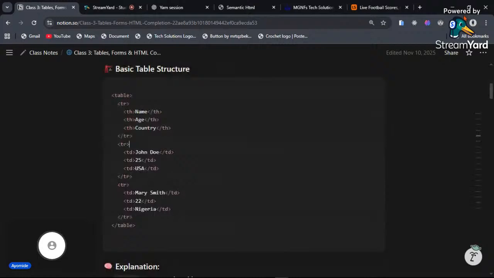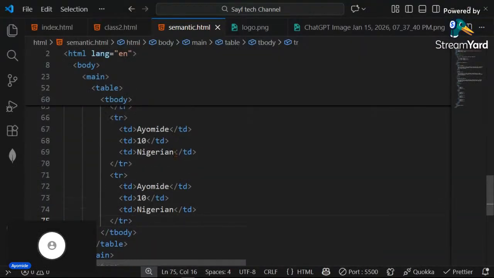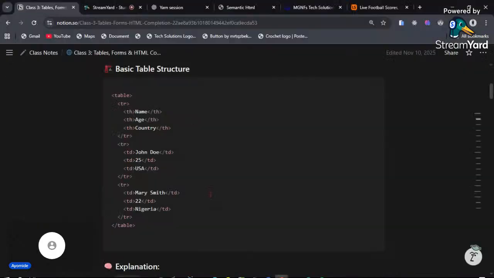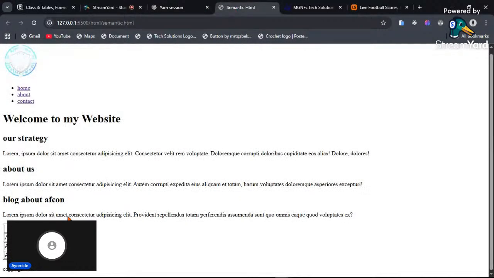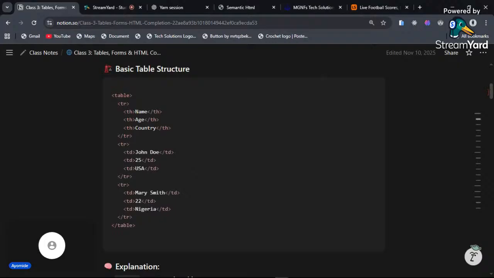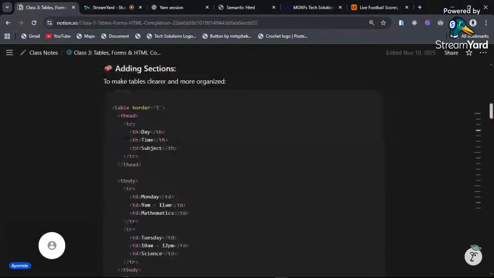Okay, first off, before we continue, there is an HTML attribute that we can use to give them a border. It's called the border attribute. Just put border and set it to one or something. So it comes out like that. If you check this, you can see everything comes out with the border: name, age, country. Everything comes out in a nicer way. So that's that about that.